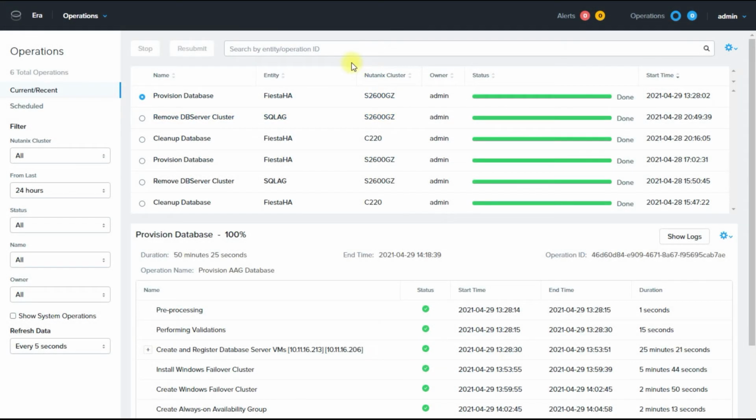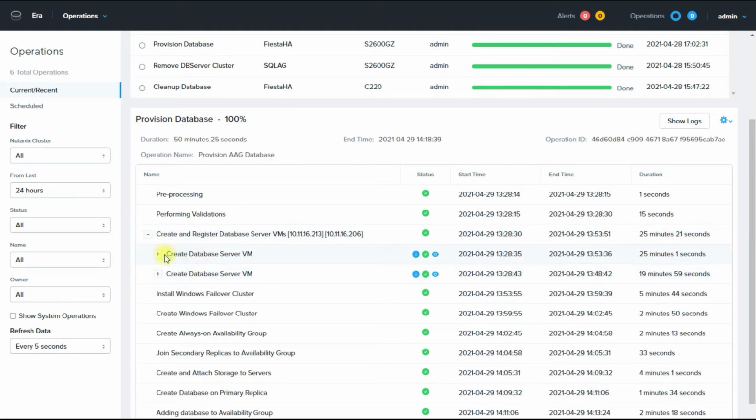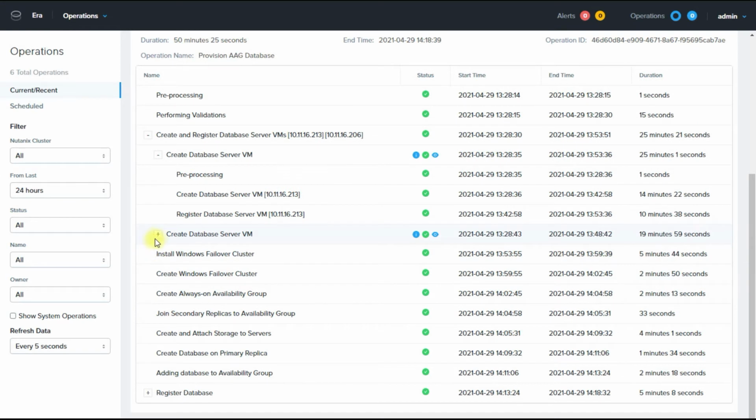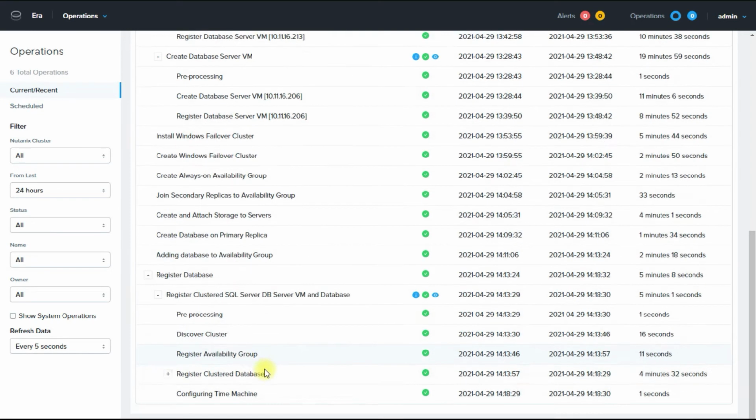So we are back and see the database provisioning has finished. Fiesta HA is running, and what it actually did, we can see below. It created 2 servers on my clusters. It installs the Windows failover cluster, creates the Always On availability group, and so on. So it does actually everything. And it does as well register the database.